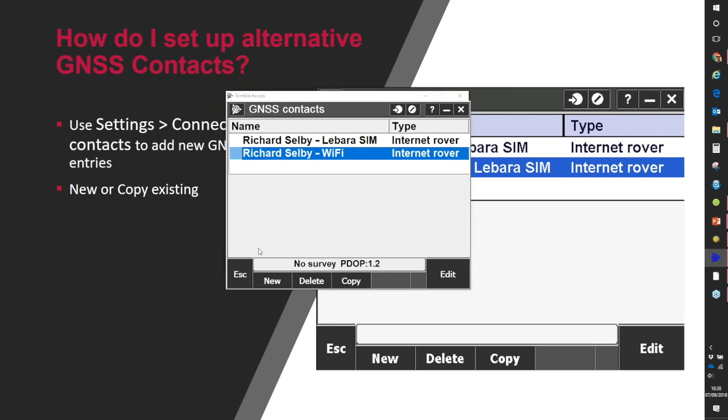So when I add a new contact, you've got a new button at the bottom here. You can create a new contact from scratch, or we can copy an existing one. So I'm going to copy my Wi-Fi connection here.